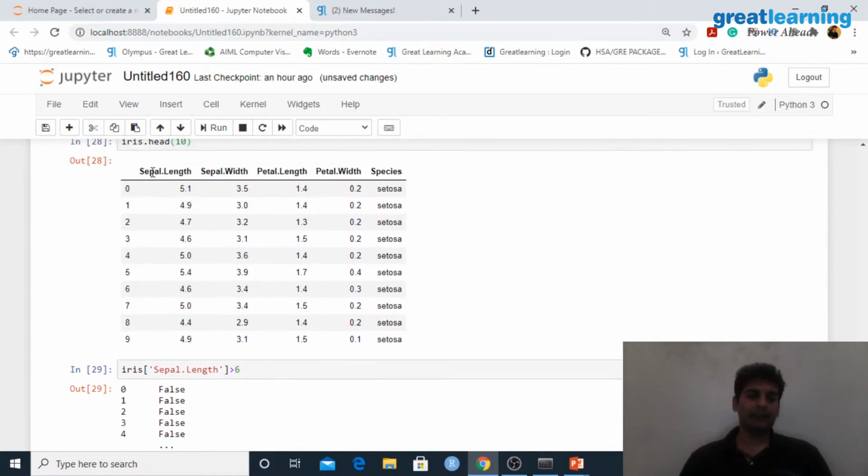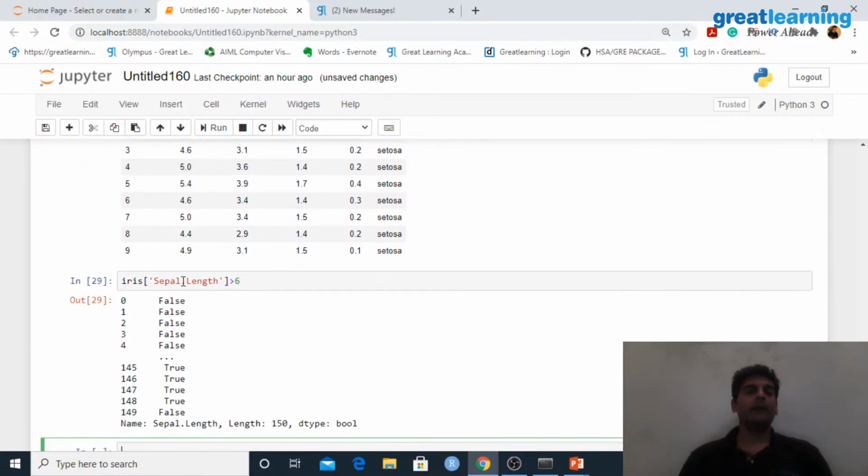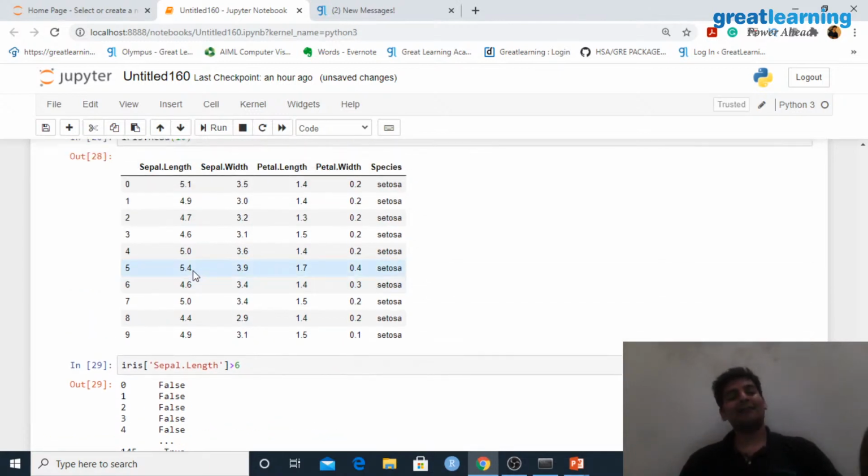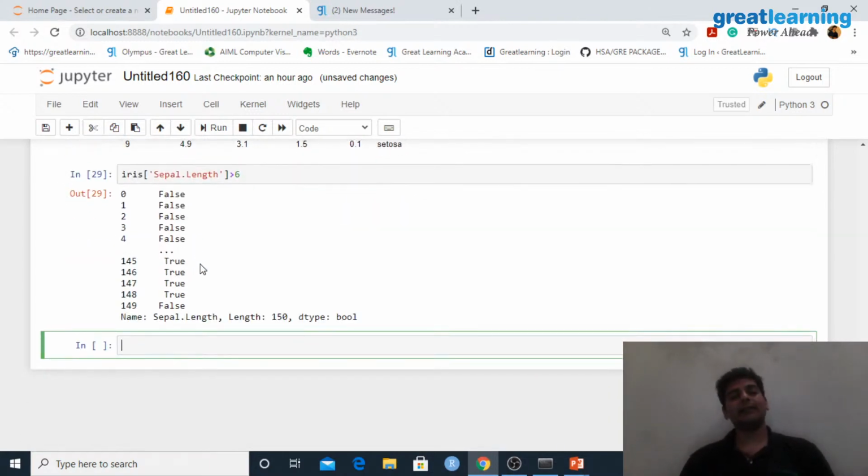So here, as you see, I'm checking if the sepal length value is greater than 6. Is 5.1 greater than 6? No. That is why I have false. So here, as you see, the index values start from 145 to 148. So here you have values where the value of the sepal length is greater than 6.